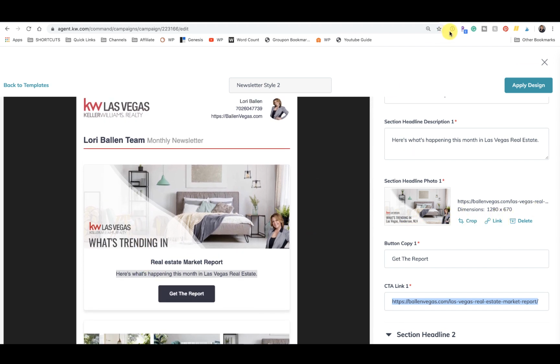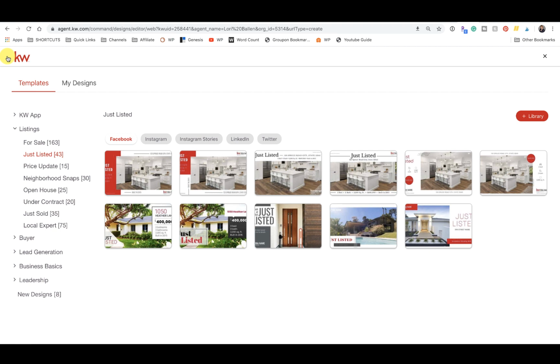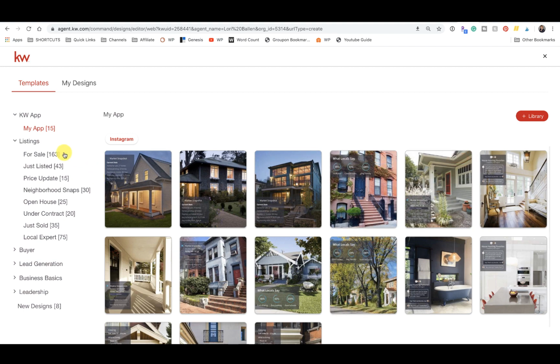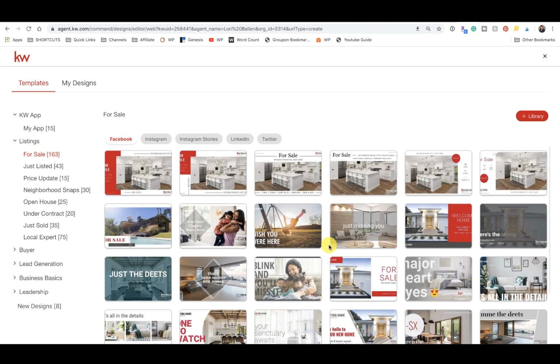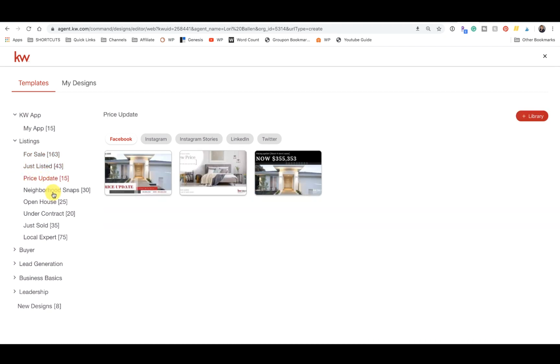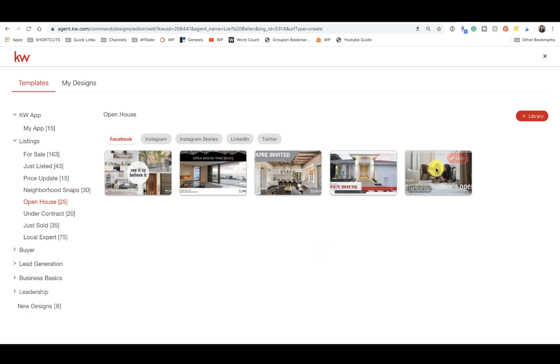So you can go over to KW Designs. Let me just show you this. This is an example of a just listed design that can go on there. If I go back, I'm going to click out of there. I already saved that. So I'm going to click back to design to give you an idea of what things can go up there. Okay, so right up top, you could do a call to action for your app. You could do for sale. You could do a just listed. You could do a price change. You could do a neighborhood snap. You could do an open house. And remember, any of these could be changed to whatever you want. They don't have to be used for open houses.